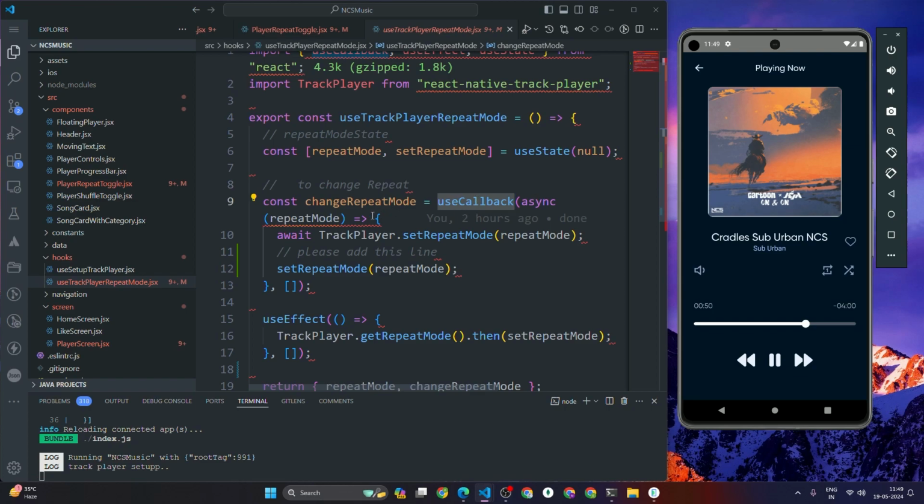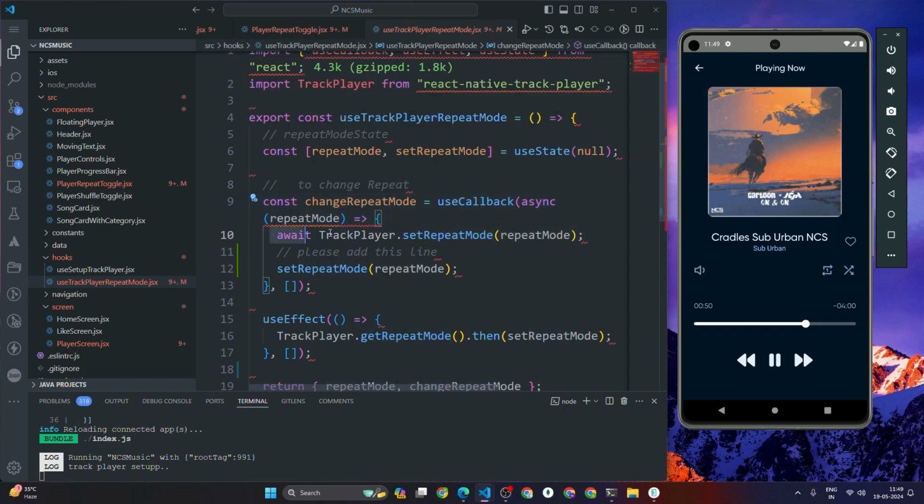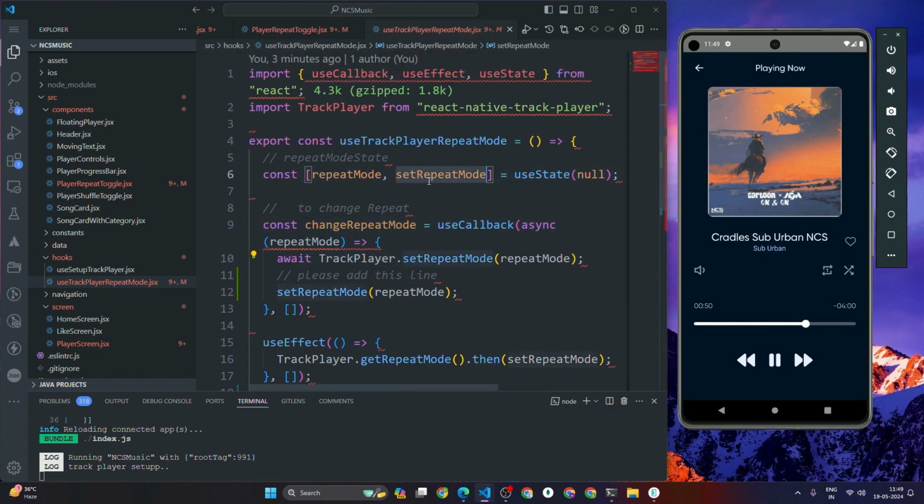You can just create a normal arrow function, an async function, and after that you get the repeat mode inside the change repeat mode. So it's gonna be a 0, 1, or 2 value. After that we await track player dot set repeat mode with whatever value we are getting. Once we set that on the track player, we also update this state with the new value, set repeat mode as the new value.